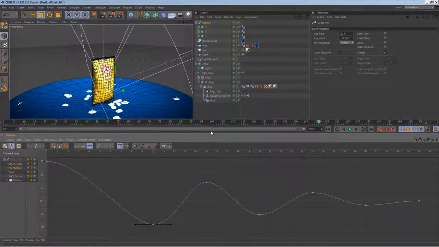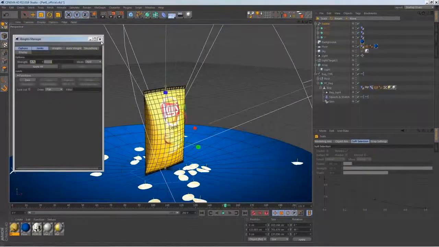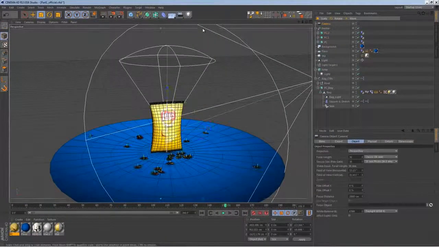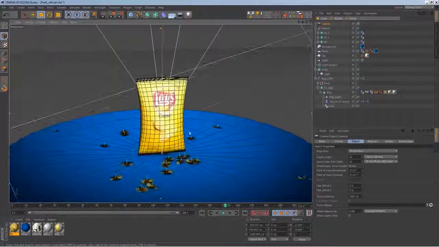So yeah, it should be good enough for this one. But like I always say, if you want it to look nicer, that means you have to spend more time. So if you have the time, be sure to spend it.